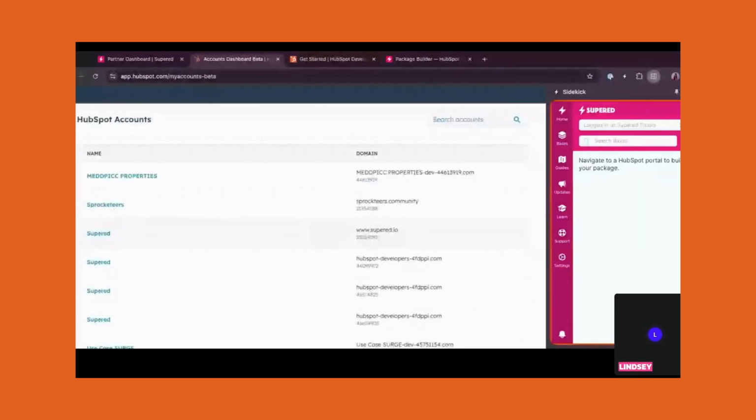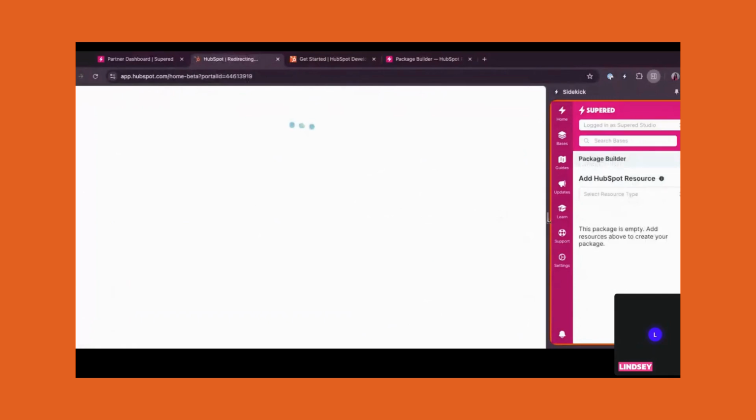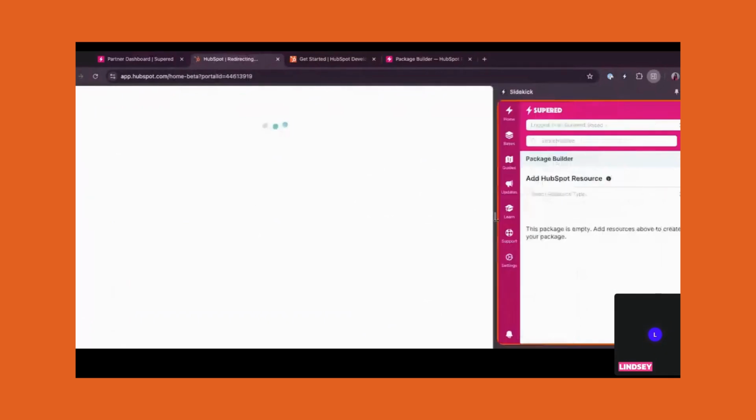What this is going to do is it's going to pop us into a new window of all of the HubSpot accounts that you have access to. So this is your source portal. This is the portal where you want to copy them over into a Supered package. So I'm going to pop into this guy right here, to my source portal. This has some assets that I want to copy over into a package. And over on that right-hand side, you'll see that Sidekick also popped open.